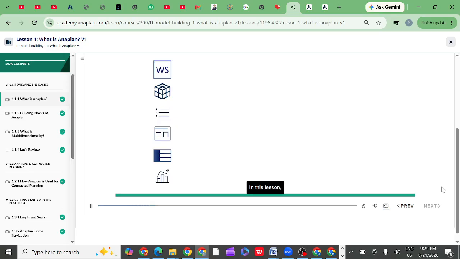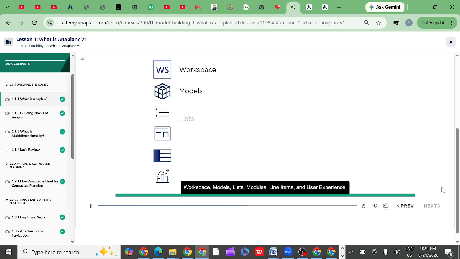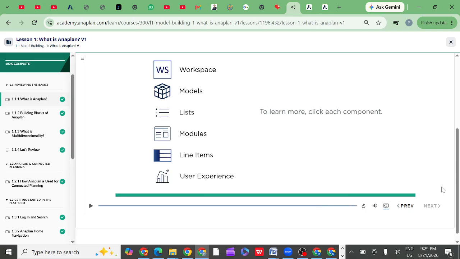In this lesson, you'll learn about the 6 key components of our platform: workspace, models, lists, modules, line items, and user experience pages. So you can see what a workspace is, what a model is, and what the lists and modules are. We can see them one by one.